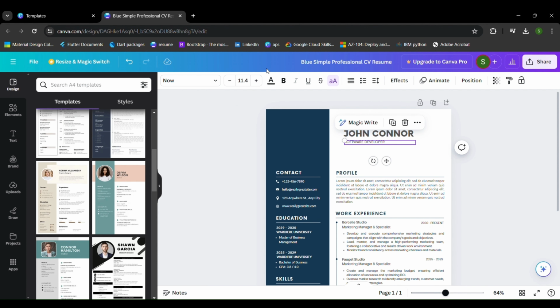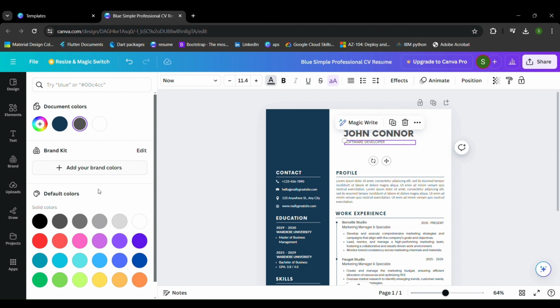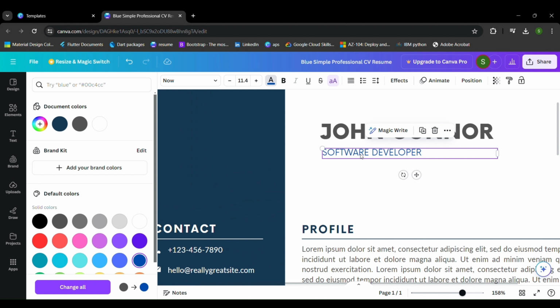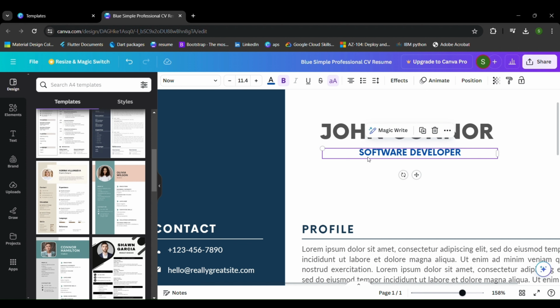If you come here, you can see this is the font size. This is for choosing the color. I'm putting it as a blue color here. You can see that the color has been changed to blue. And say I want this to be center aligned, right aligned, or left aligned. I'm keeping it as center aligned, and I want it to be a little bit bold. If you want it to be underlined, then click on the underline.